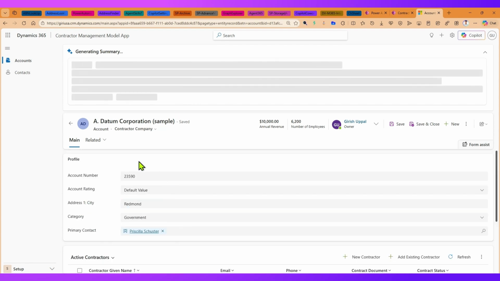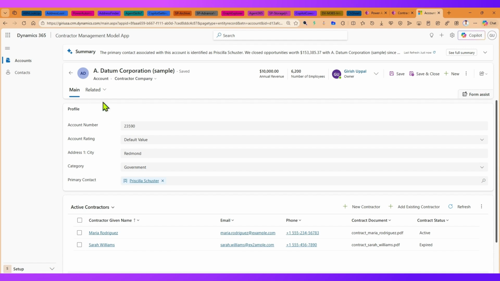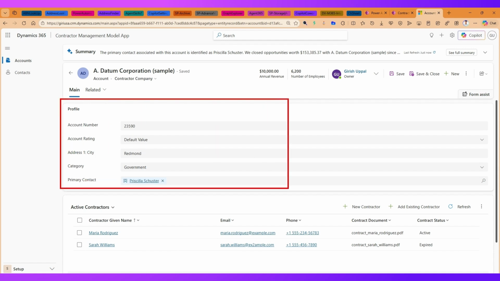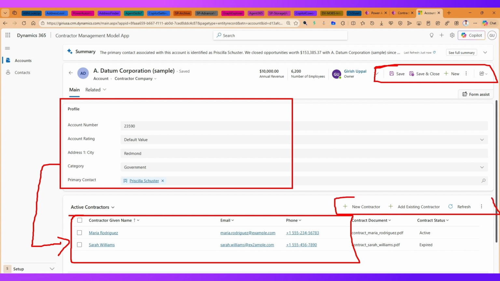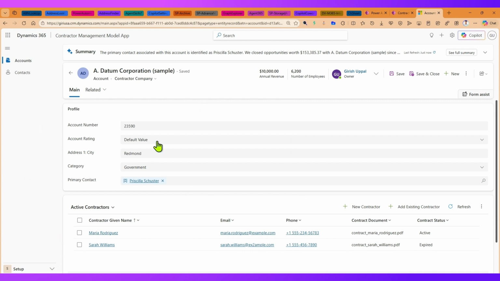This is basically a form. This is a main form, which is accounts. It tells me that these are the list of contractors working for Adatum. So this is a grid or a subgrid. This is the ribbon for the main form, and this is the ribbon for the grid. These are some of the terminology. Now, if I select anything over here, I'm basically selecting the item in the grid or subgrid. If I select two items, I'll see two items. If I select one item, one item. Like that, I will be able to perform some operations.